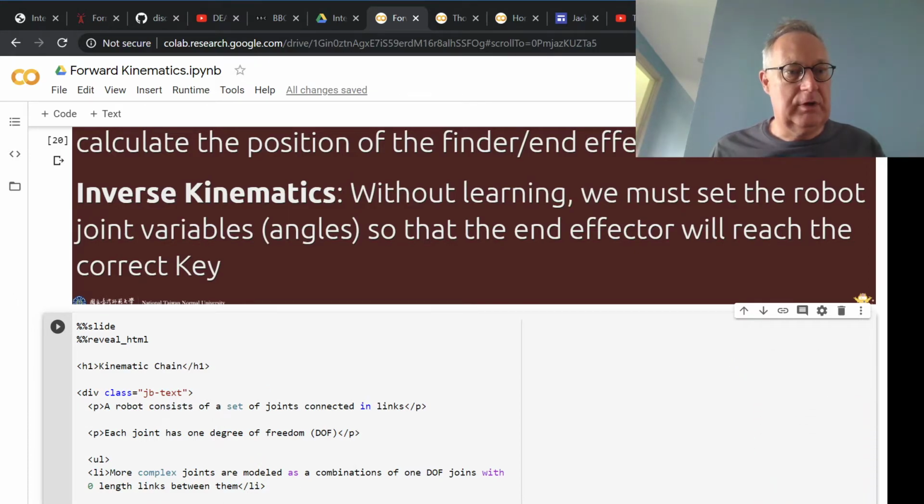For revolute joints, this would be the angle of rotation. For prismatic joints, this would be the displacement or translation.